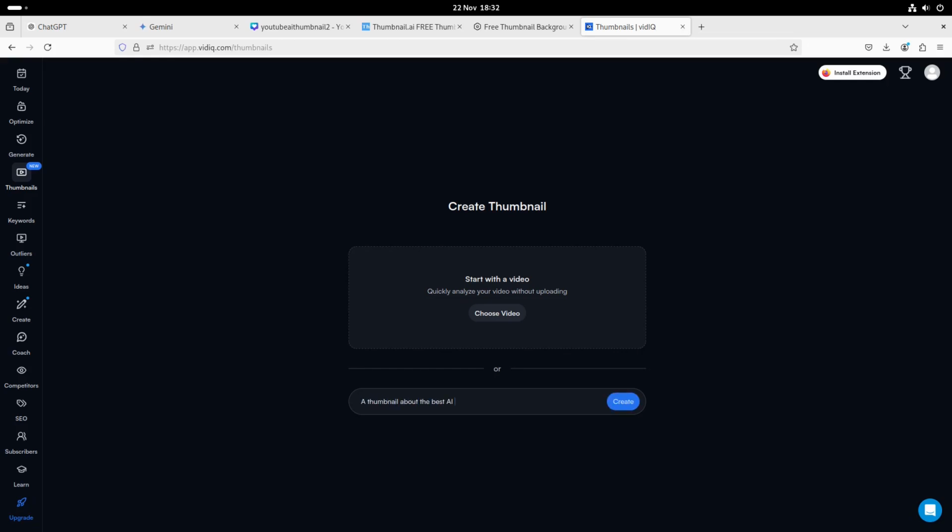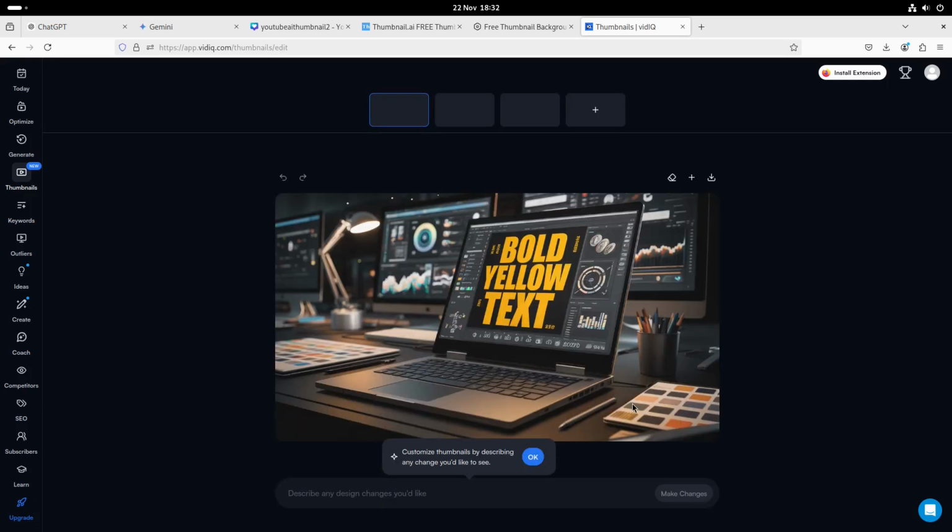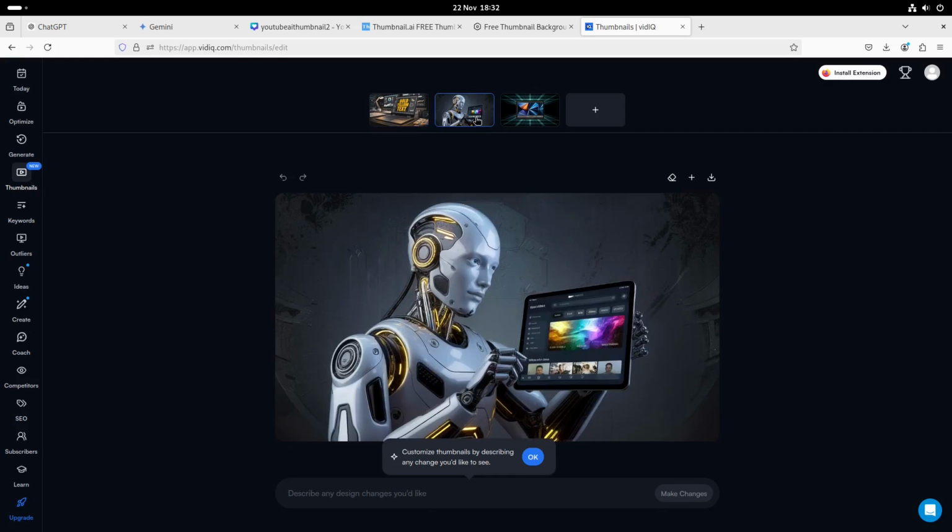I deliberately saved the best tool until last. And that is vidIQ's AI thumbnail generator. The images that come out are of a much higher quality, and you can enhance them by replacing the text and asking for the text to be made larger.